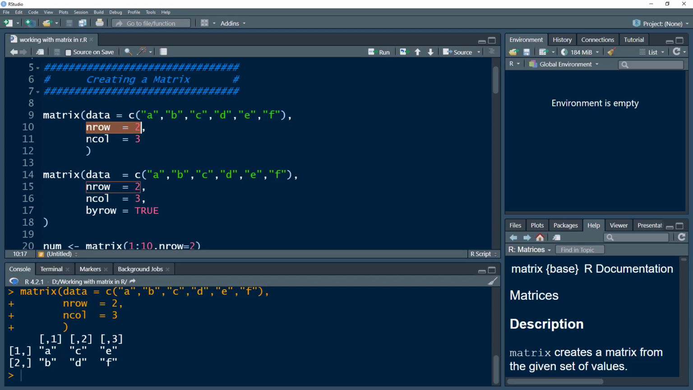Now, if you look at this data, we wanted it to create 2 rows and 3 columns, but how did it paste the data into the matrix? It starts with the first column. So it moves column by column, right? So A, B, then the second column, C, D, and then the third column, E, F.